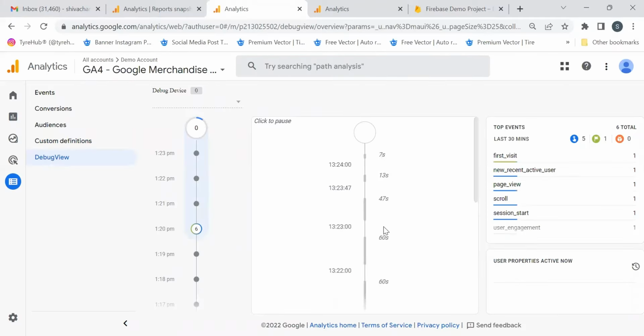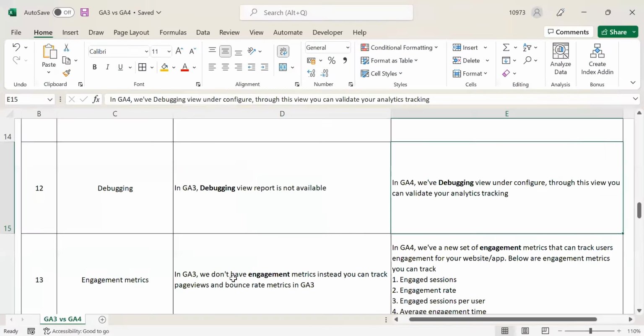You can validate your analytics data. If you have a Tag Manager account, you can preview Tag Manager and check these analytics events here. Here you can see the events that are happening on the website in the last 30 minutes. So this is the debugging view which is available in GA4, right?